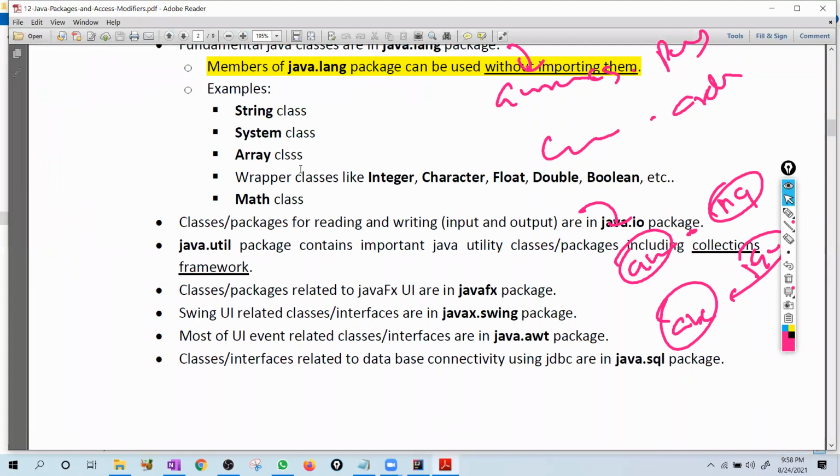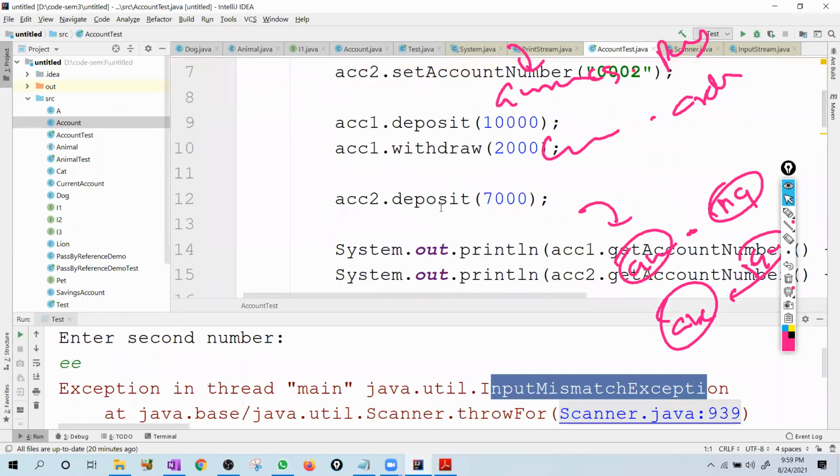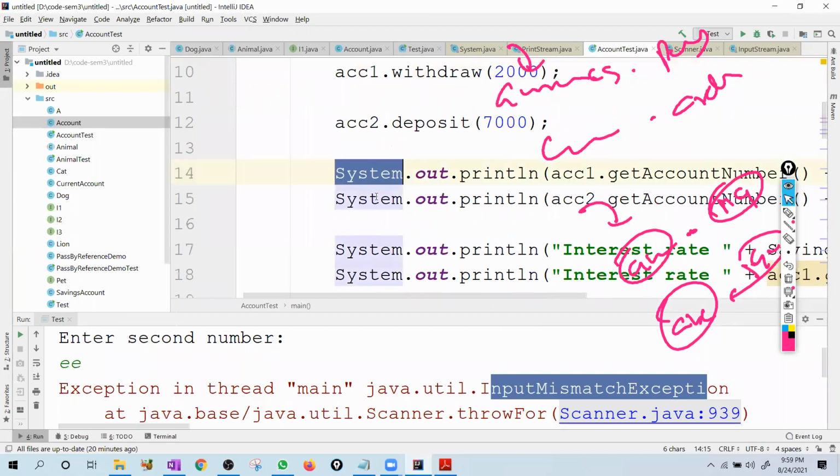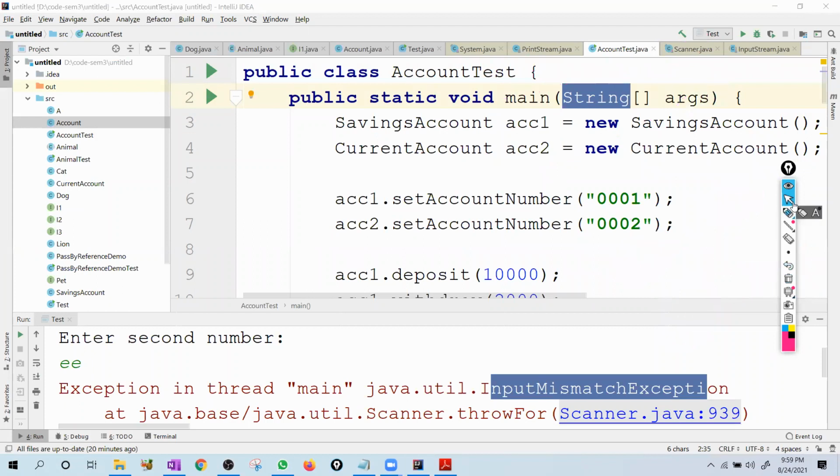Right. So when it comes to the Java language itself, it has some built-in packages. For example, we are heavily using the class called System. Sometimes we are using the class called String. Now all those classes are in a package called java.lang.